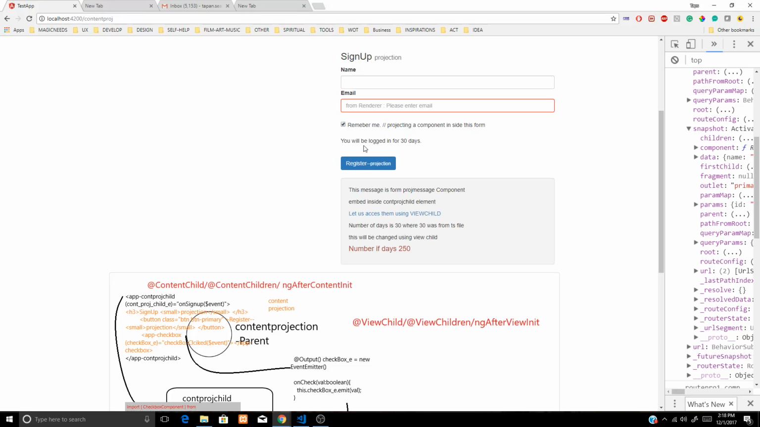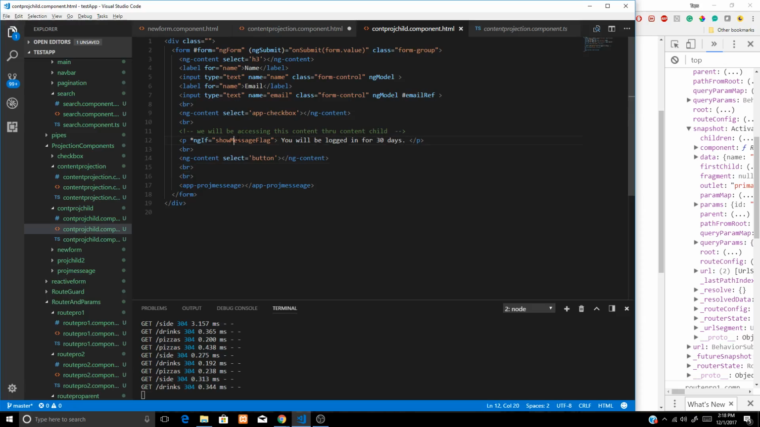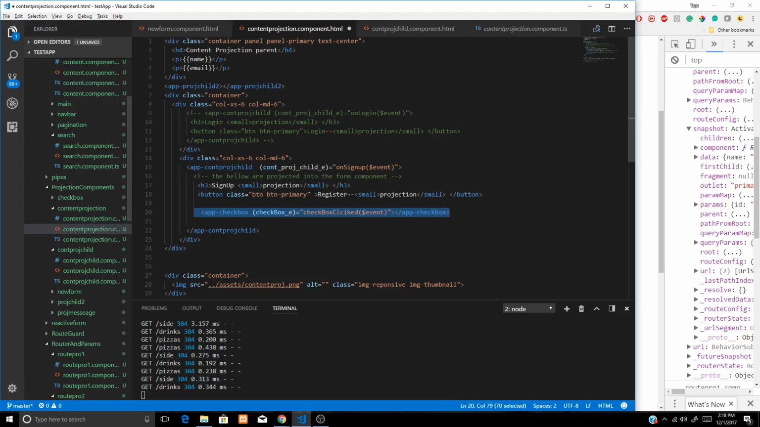Okay, this is a message tab, that is another message. But if you see ng-content select app-checkbox, here we are projecting that component itself inside another component. So the point is, basically we're going to create every small component like checkbox, input element, and we can rebuild a complete form based on that.